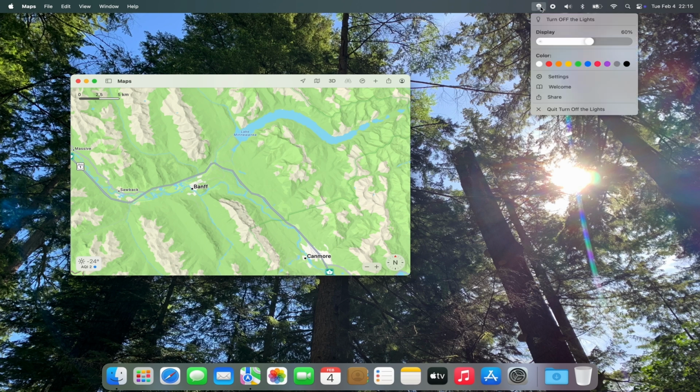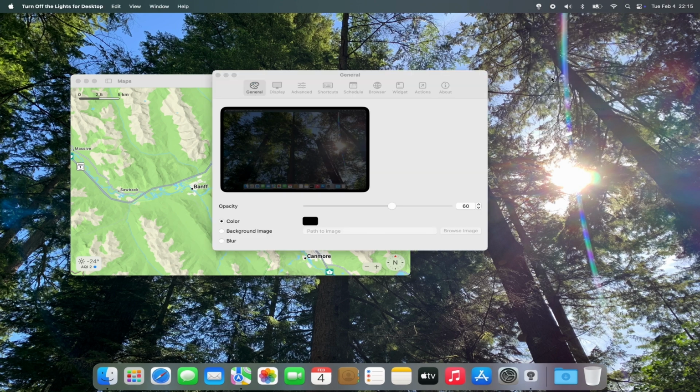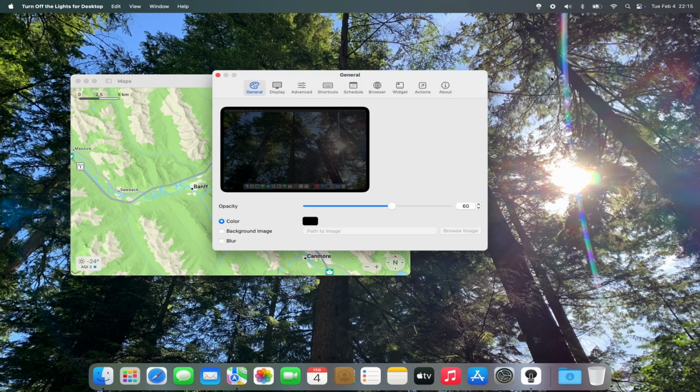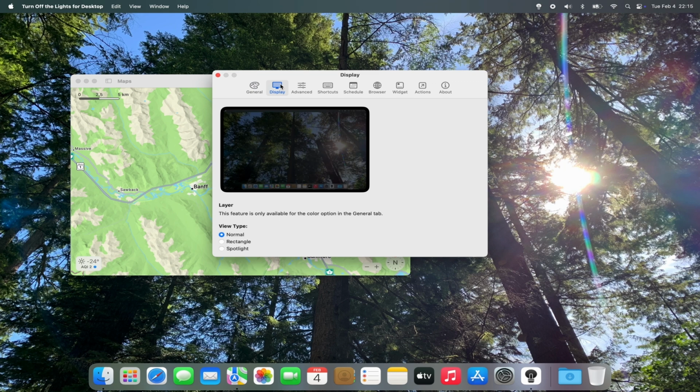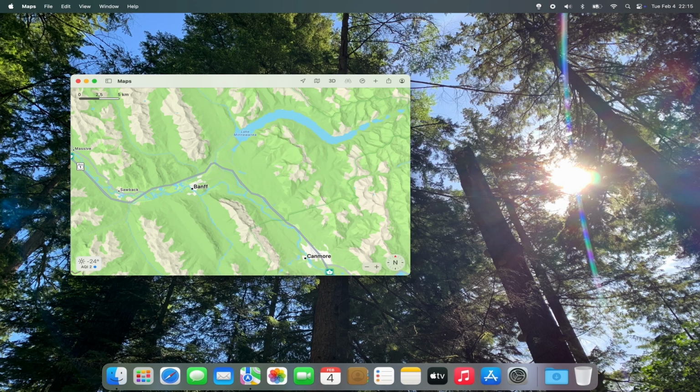In the menu panel, select Settings from the menu items. The Settings window will appear. Click on the Display tab. Under View Type, select the Spotlight Radio button. Close the Settings window and dim the entire screen.